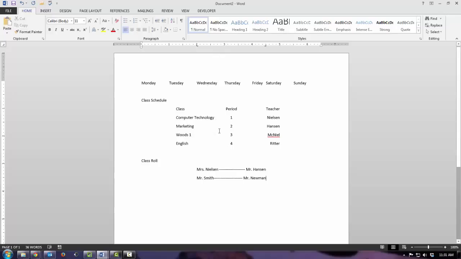Okay. So a leader is this middle section that we have set up. And what a leader does is it leads you from one set of information to the next set of information. Most often you see this in tables of contents, where it takes you from this is the chapter to this is what page number you're going to go to. So that's what the leader does.